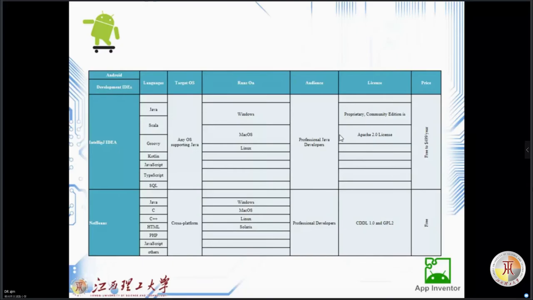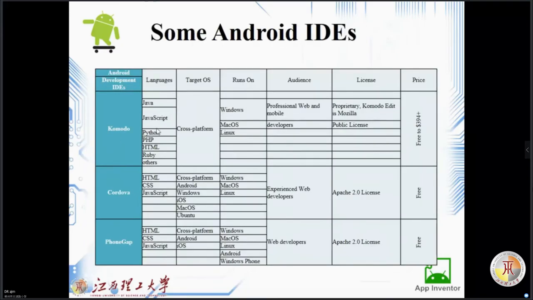NetBeans, which languages can it have? Java, C, C++, HTML, PHP, JavaScript, others. Cross-platform, it can run on Windows, Mac OS, Linux, okay. Professional developers use it, and license is CDDL 1 and GPL 2, but price is free. Komodo: you will see Java, JavaScript, Python, target is cross-platform. Runs on Windows, Mac OS, Linux, and audience is professional web and mobile developers. And license is proprietary Komodo IDE, Komodo Edit in Mozilla public license, and it's free up to $394. A little bit we should think.